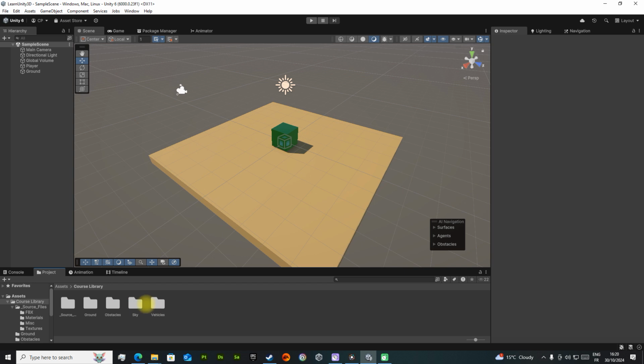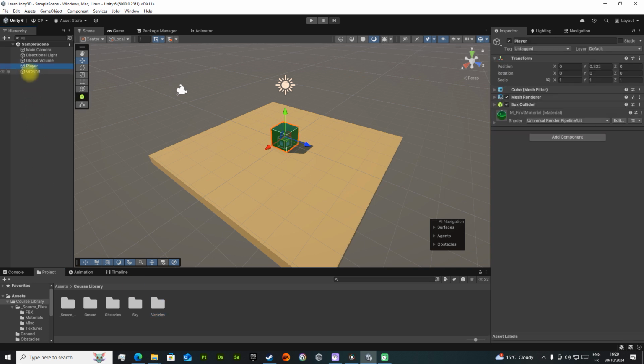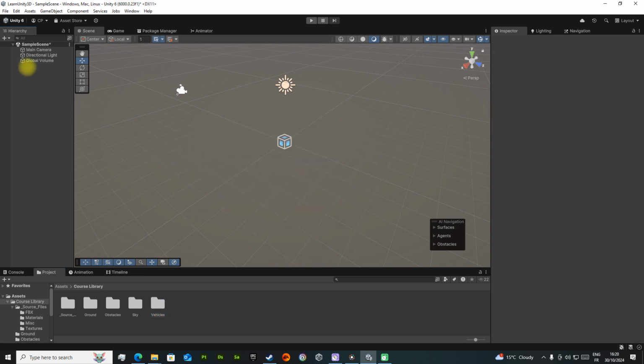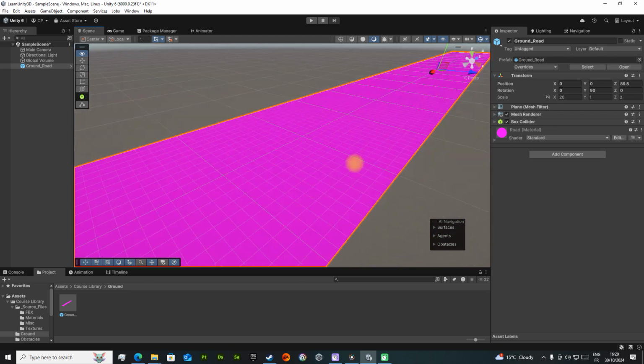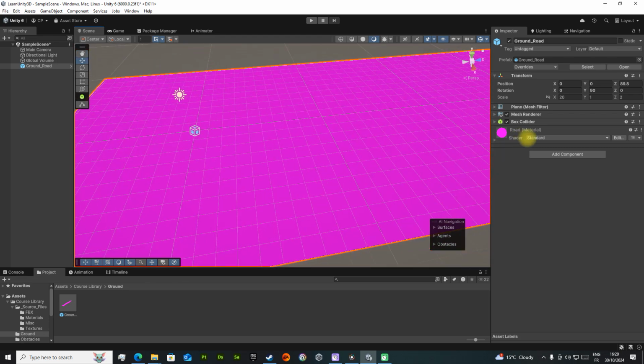You'll notice that we now have a course library in our assets. Going to this, we've got source files, the ground, obstacles, sky, and vehicles. Now, deleting these, as we do not need them anymore. We're going to drag in the ground. Now, the issue is, it's pink.